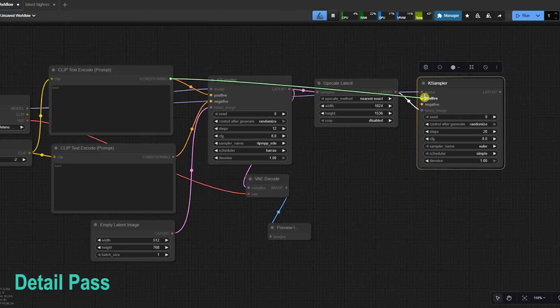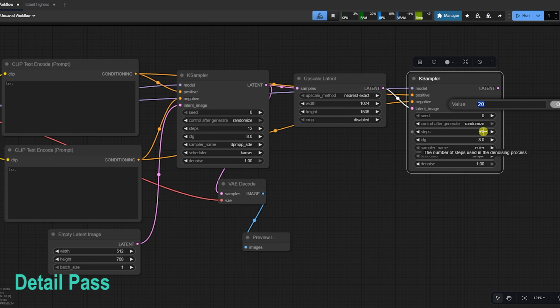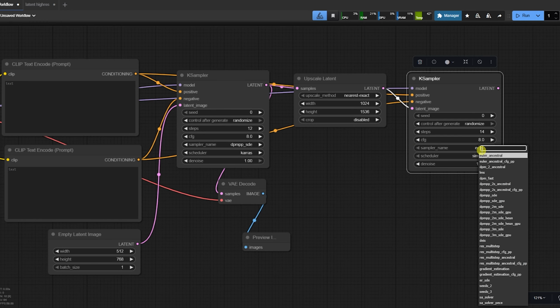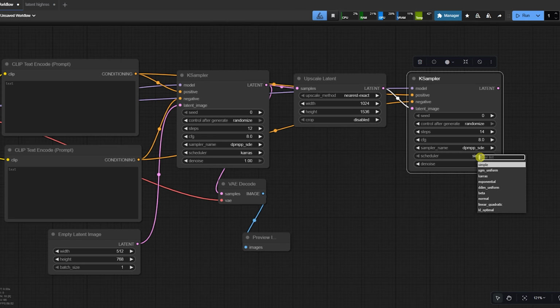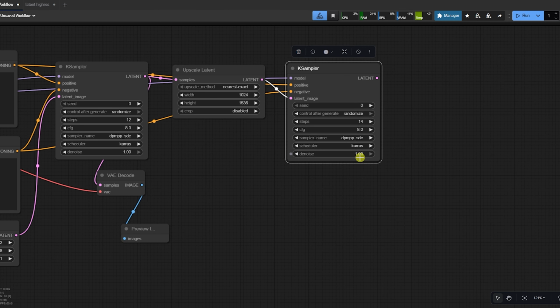Time for the final detail pass, K sampler 2. Connect the new upscaled latent from the latent upscale node into the latent image input of this second K sampler. Your positive and negative prompts stay the same. The most important setting here is denoise. You are not regenerating the whole image. You are asking the model to fix and detail the stretched base.